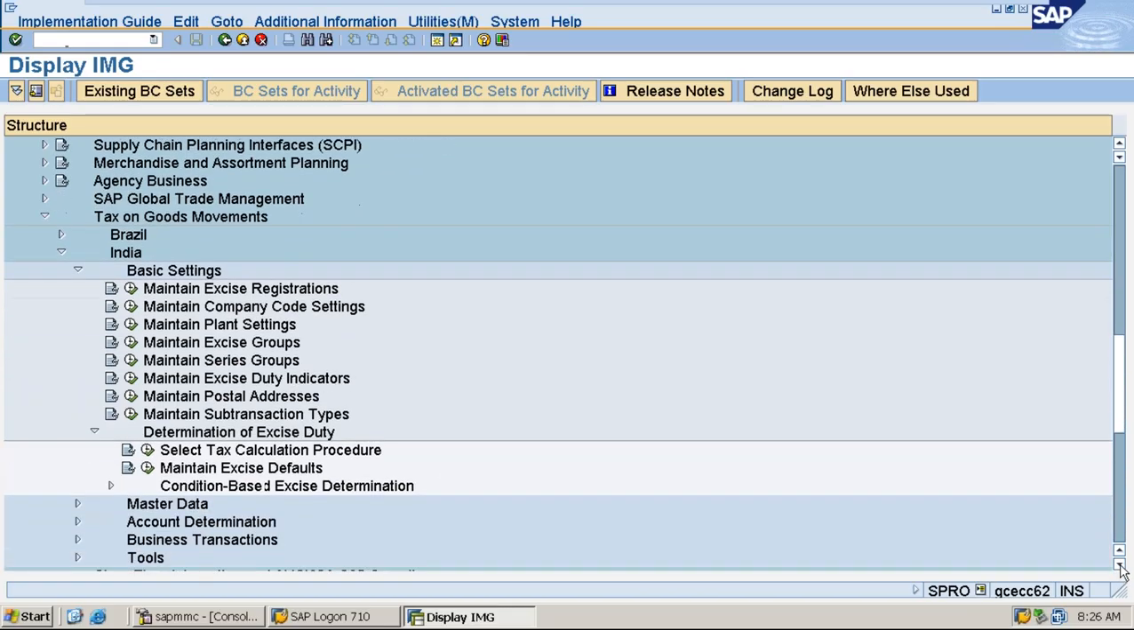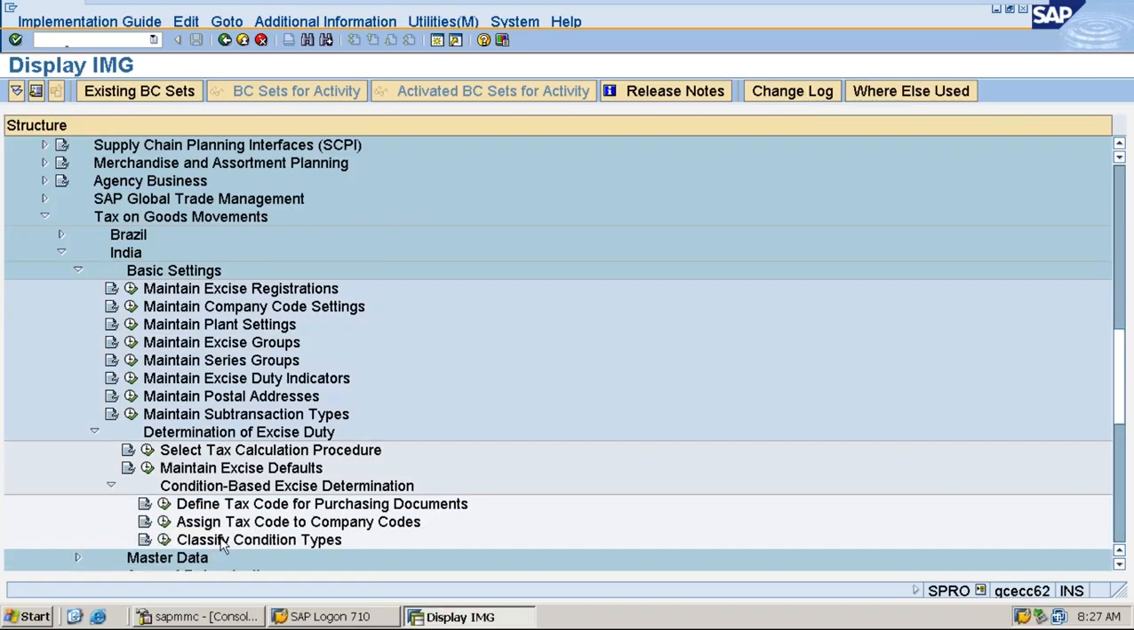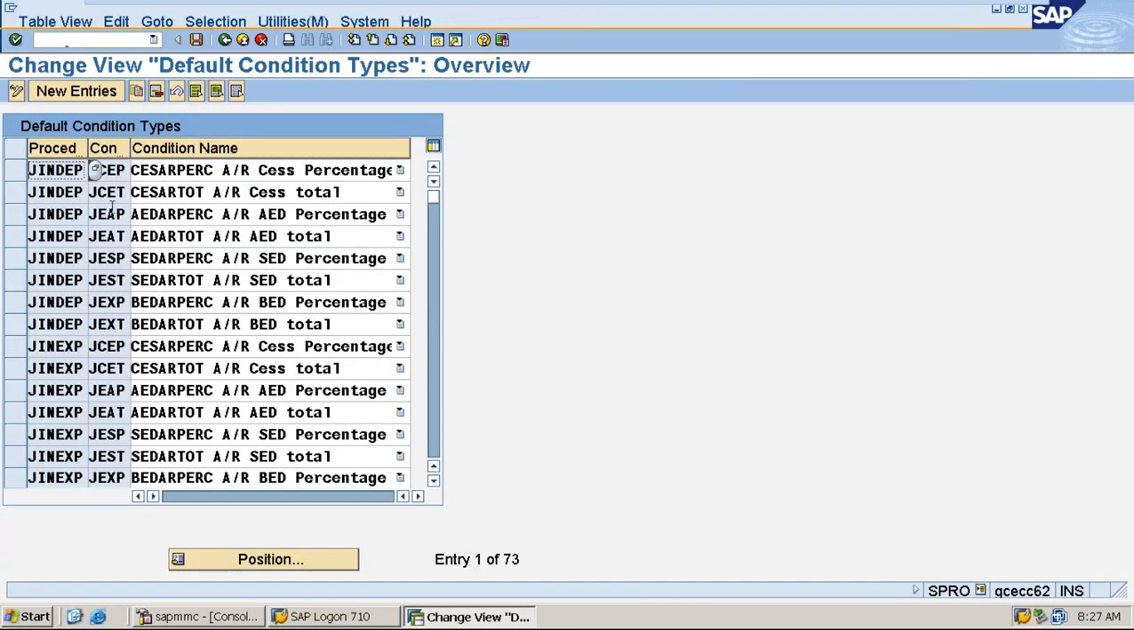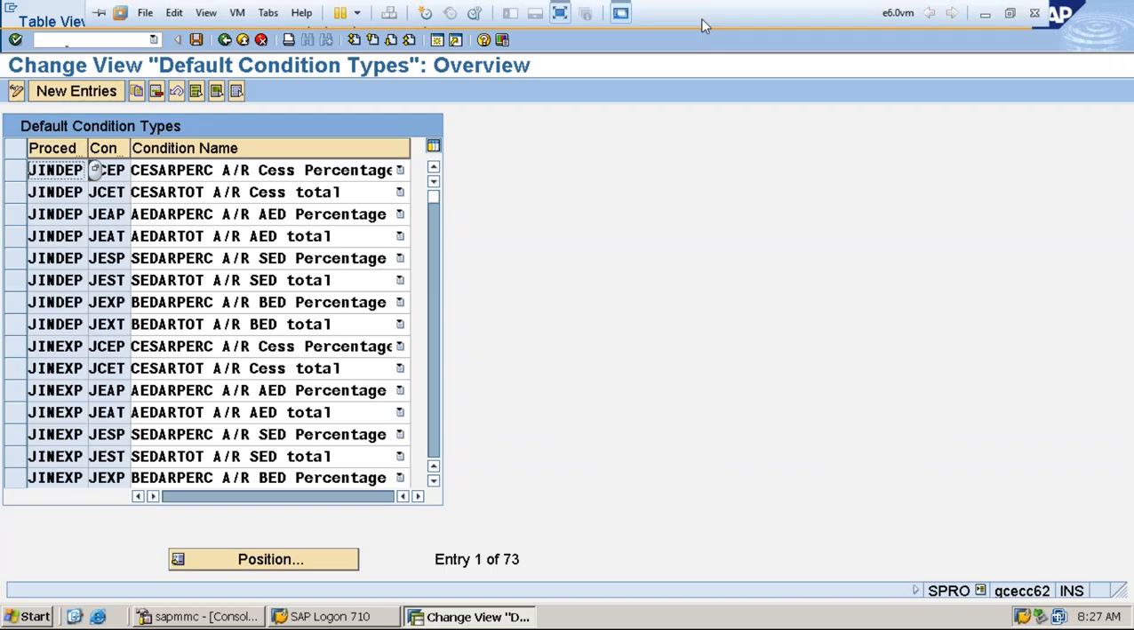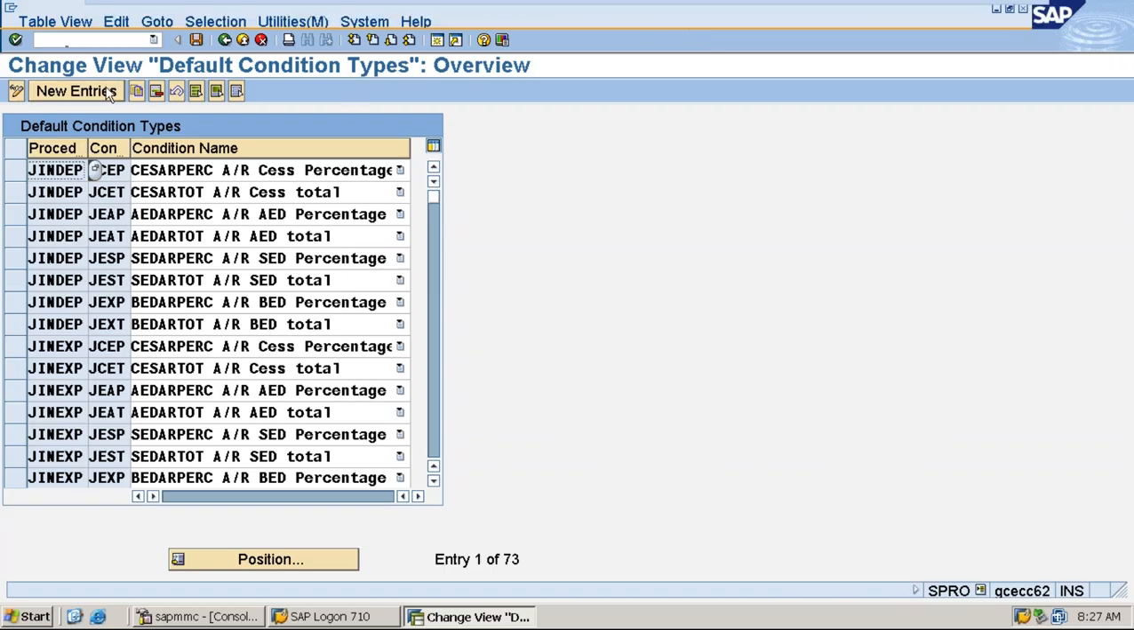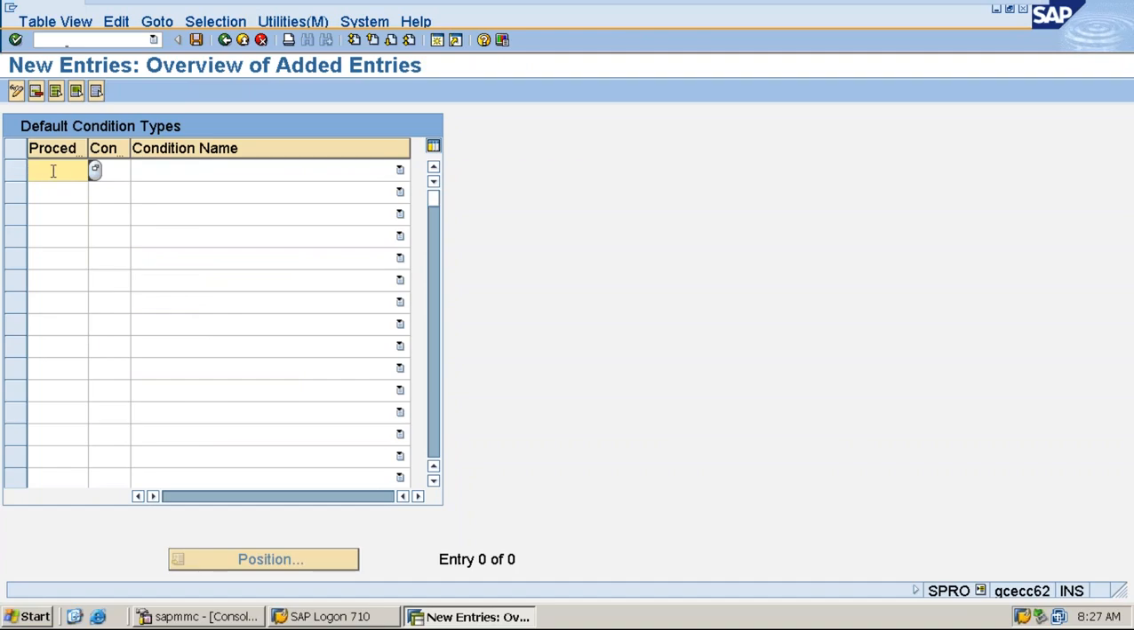Condition based excise determination, and classify condition types. So execute this. What you'd be doing here is assigning these condition types to your procedure. So go to new entries and mention your pricing procedure that we created, Z factory, Z fact, and the condition type we created, JEXP.